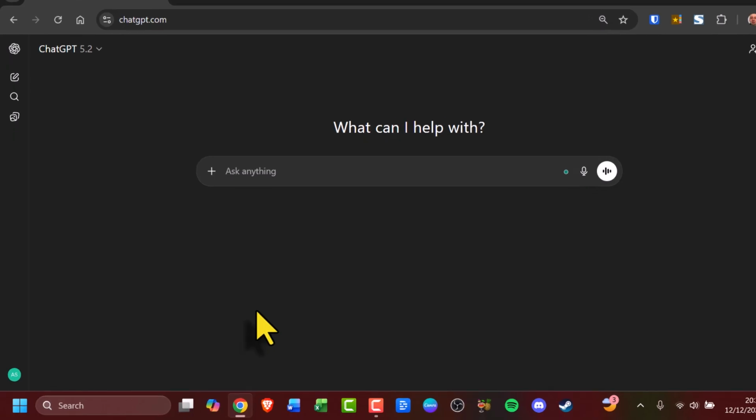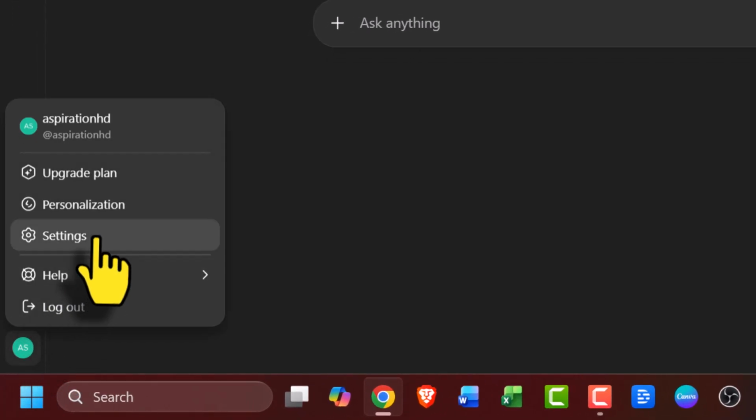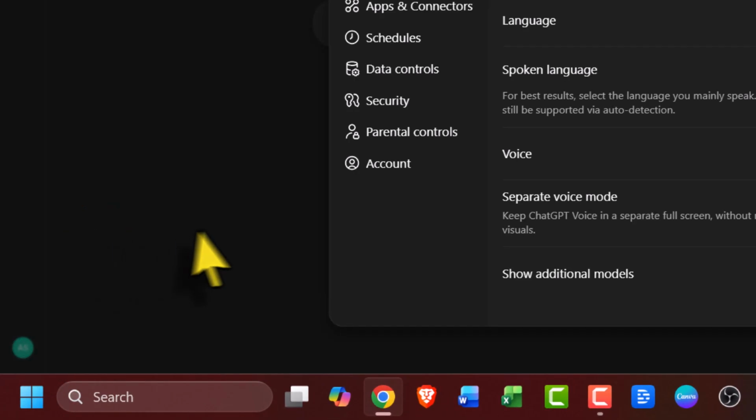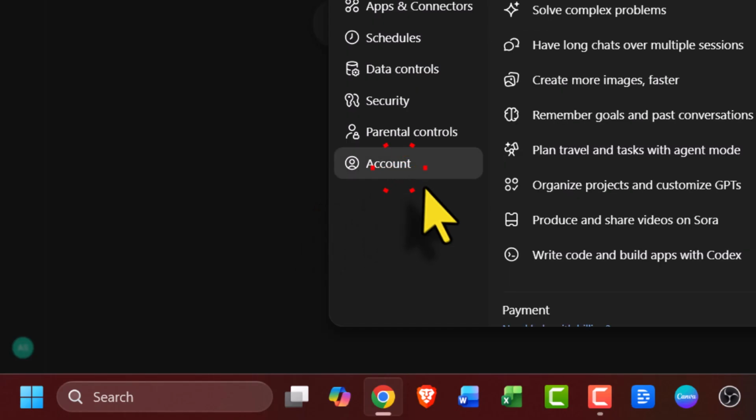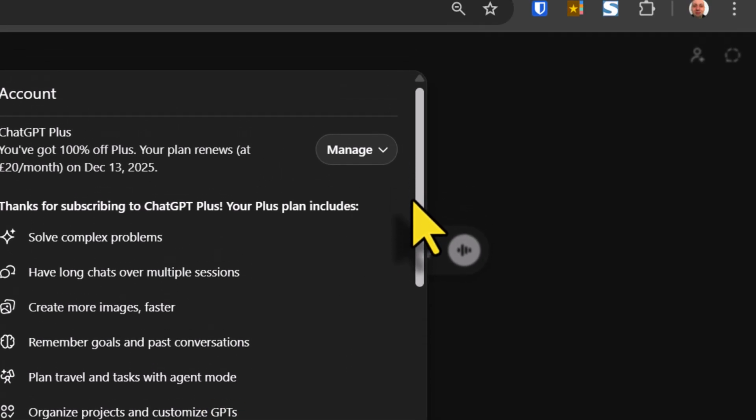In the bottom left corner, click on your profile icon. From the menu, click Settings. Inside Settings, select Account. Here you'll see your current plan, such as ChatGPT Plus.